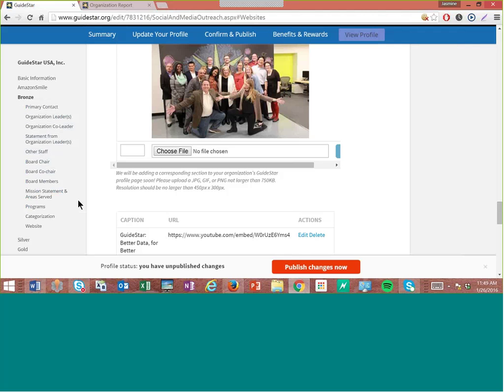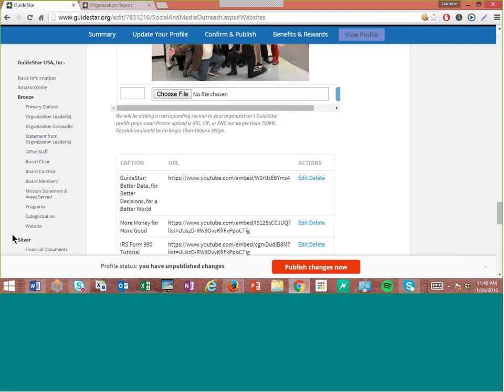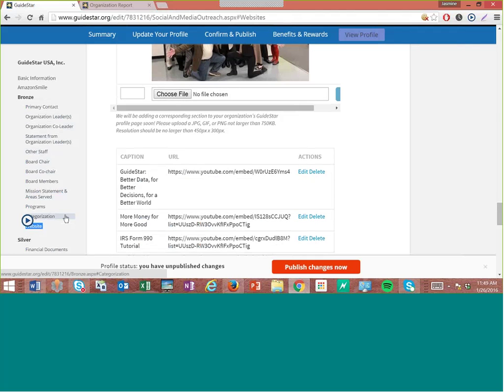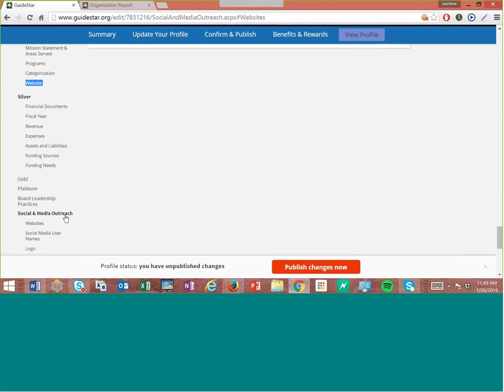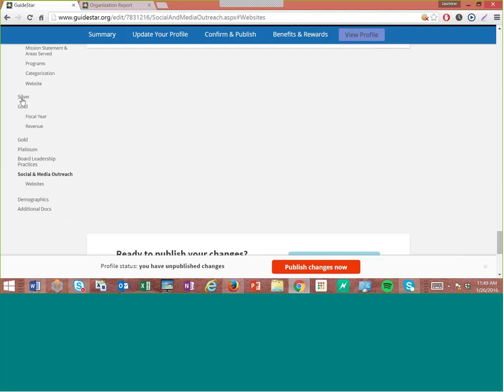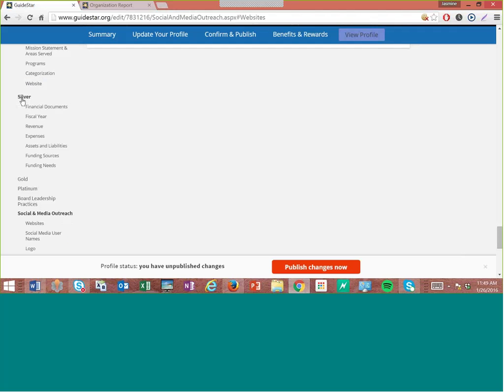And then the silver level gets a little more in-depth. It talks about your finances. So that's where you would upload your 990 or an audited financial statement. You'd share more about your expenses, your funding needs, your funding sources. And some of these things are required, some of them are not. So in order to earn silver, you really are just entering your basic financial information. If you want to flesh out that story, that's when you start to talk about your funding sources, your funding needs, those sorts of things.